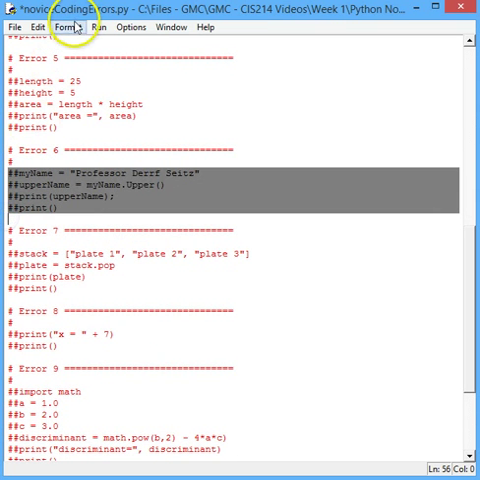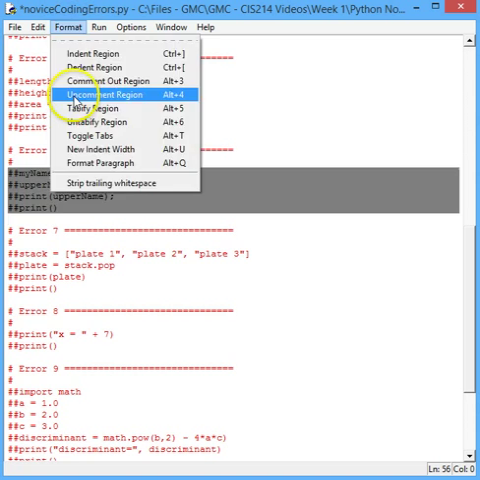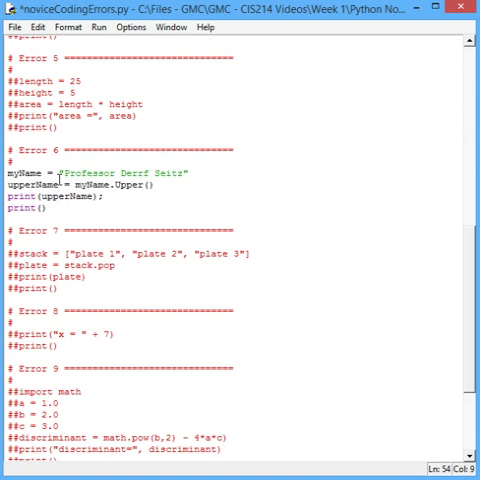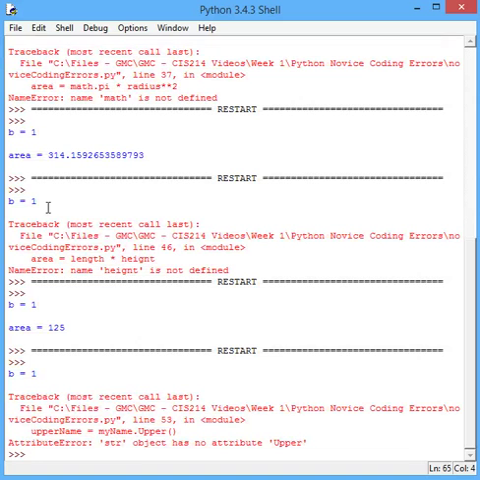Error 6 says my name is Professor Derek Seitz. Upper name is my name dot upper. Print upper name. Save it and run it. It says the string object has no attribute upper.